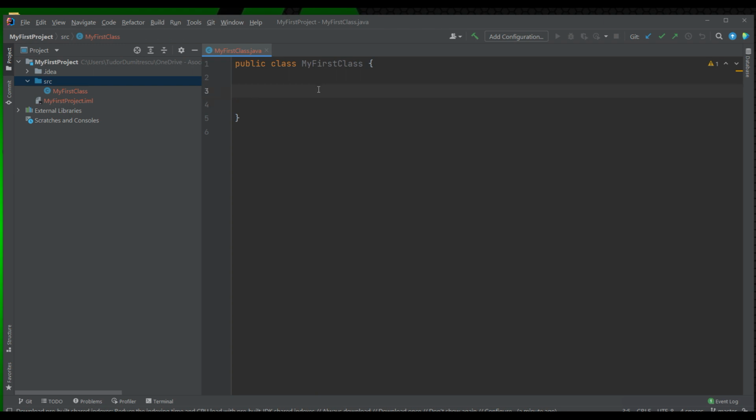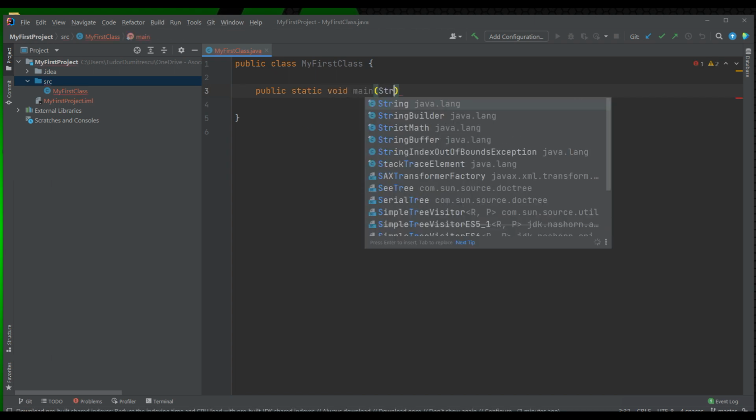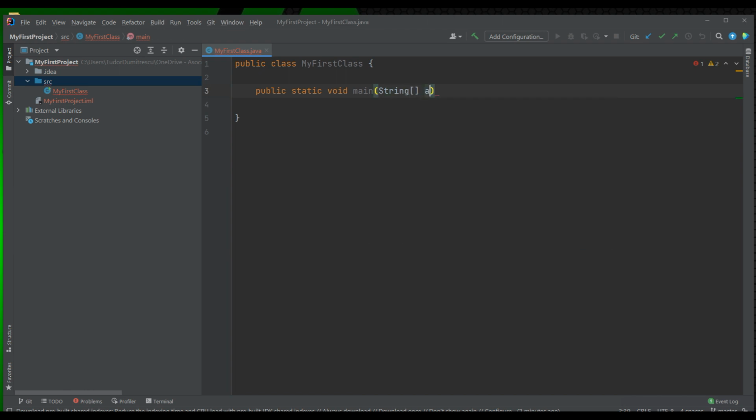We will write public static void main, String args. We will open again two braces. All we need to work on will be inside this main method.